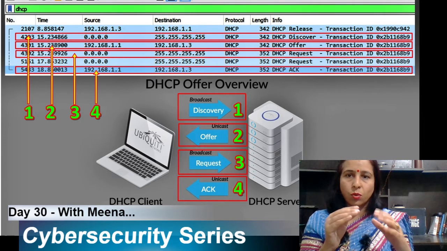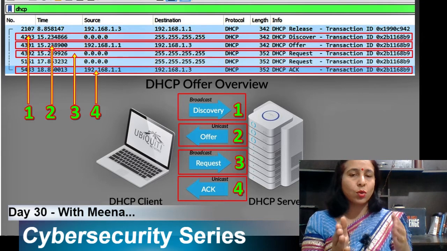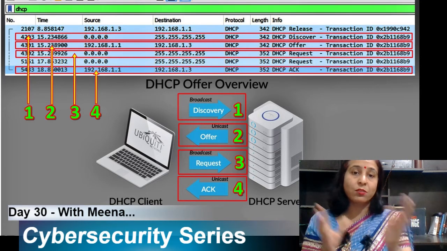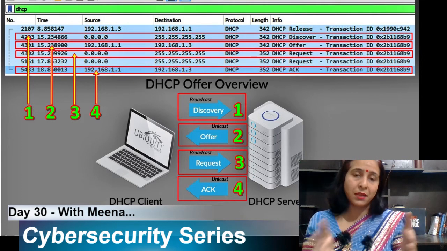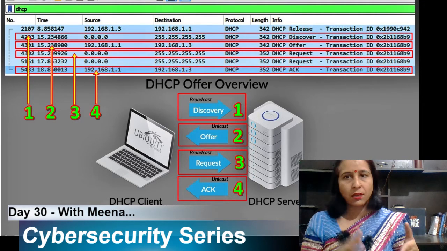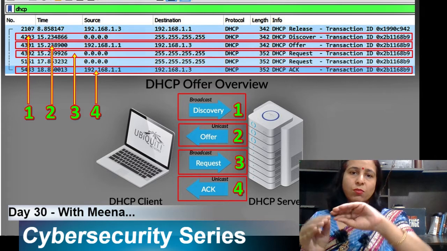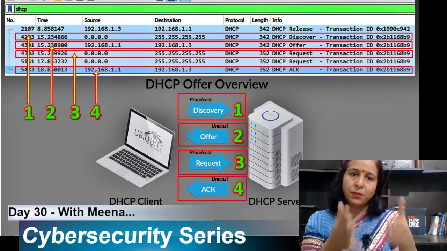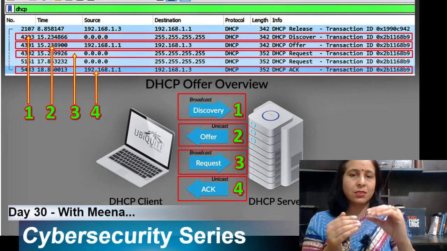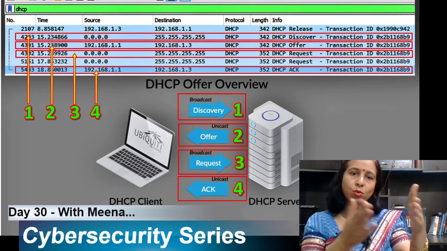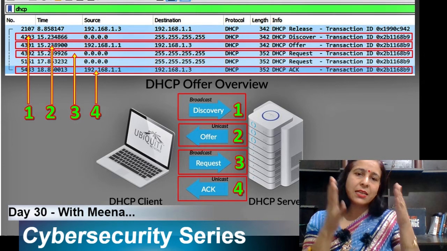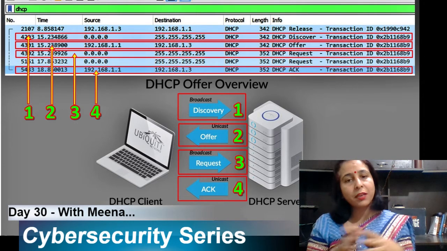Clear? So it is just saying, okay, I am giving you this IP address and these are the details you requested, which I have configured on my server, and it forwards these details to the client, and the lease duration will be there. So for that duration that IP address will be handed over to the client. Clear? So, this way the DHCP client and server communicate with each other.